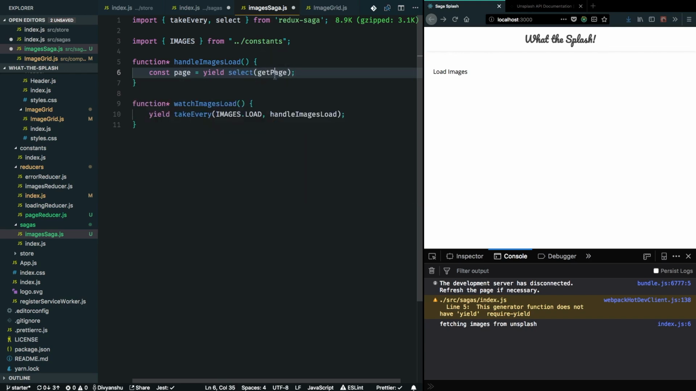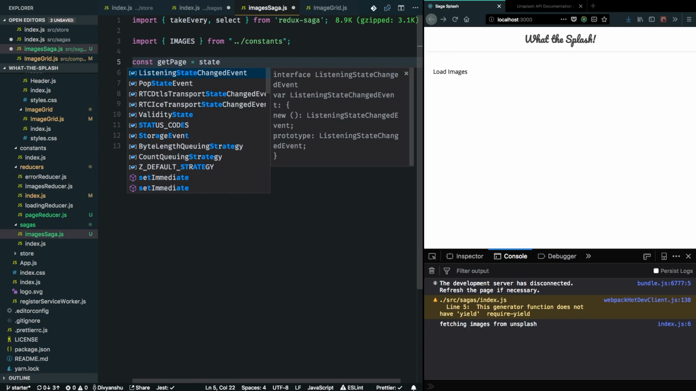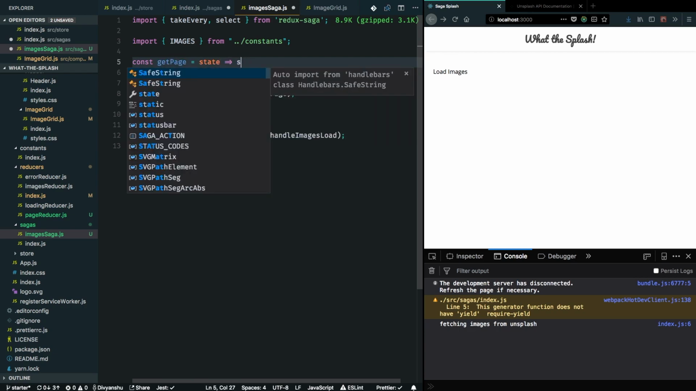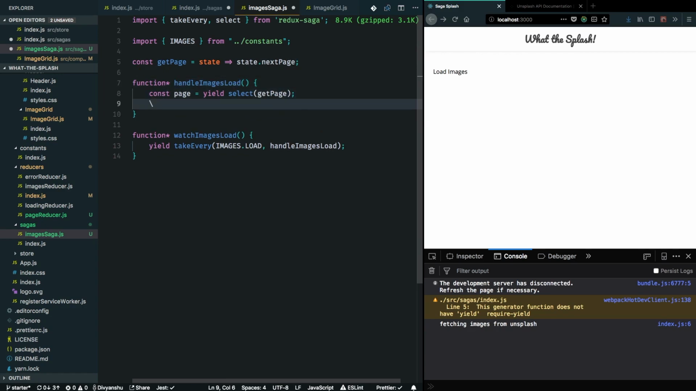This effect requires us to pass in a function, and we can do that by just creating a function here, const getPage. This function should take in the Redux state, and it should return me the next page from the state. Cool. So whenever this saga runs now, we'll be able to get the page number here. Let's log this into the console and see what we're getting.